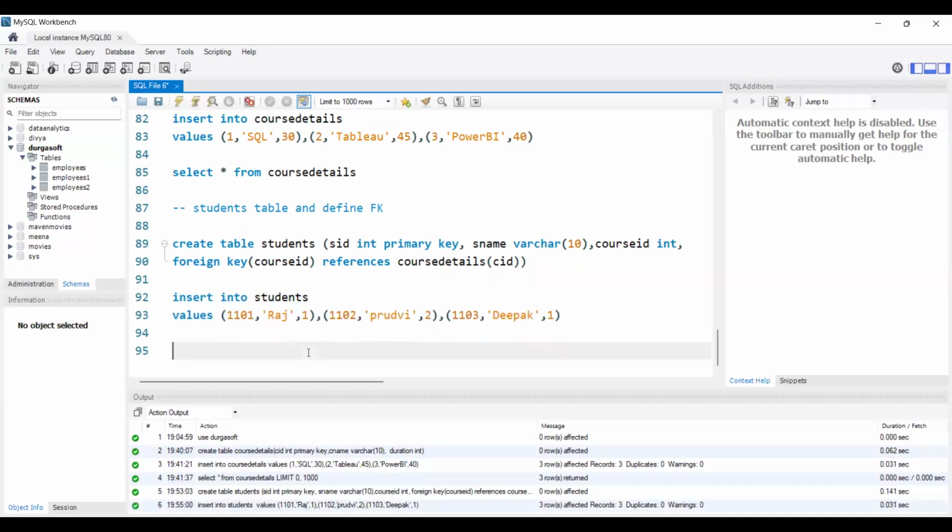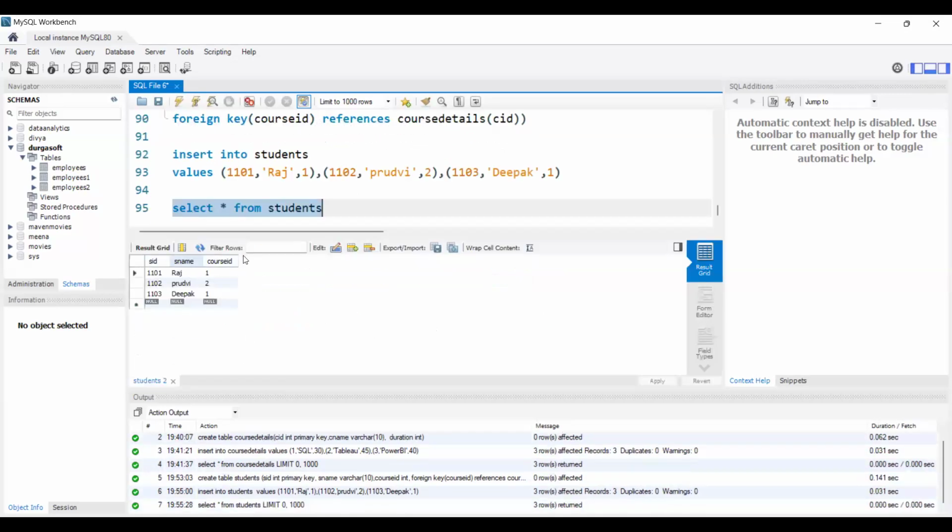Now tell me how to display the data of students. What command do we need to use to display the data? Select star from students. Correct. Select star from students. See, this is my data: SID, SNAME, and course ID. Okay.